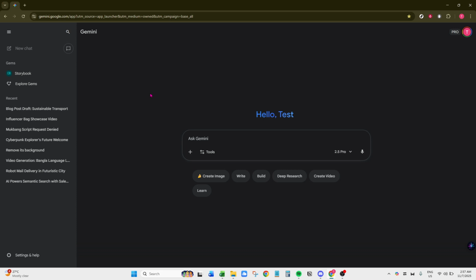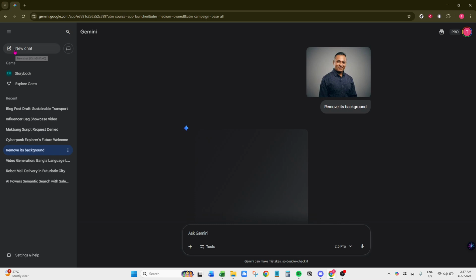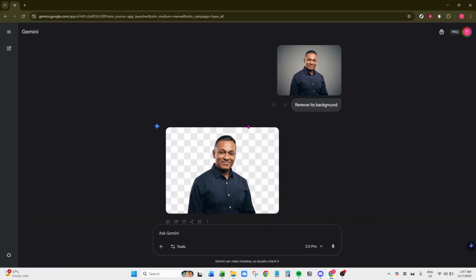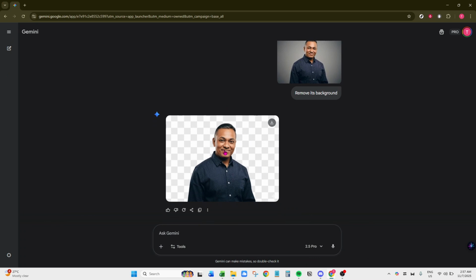Once you're logged in, you'll need to open an existing chat. This could be a conversation you have ongoing or one in which Gemini has already generated images. Simply browse through your chat history and select the chat that contains the image you'd like to download. Doing this helps you locate the specific image you wish to save with ease.